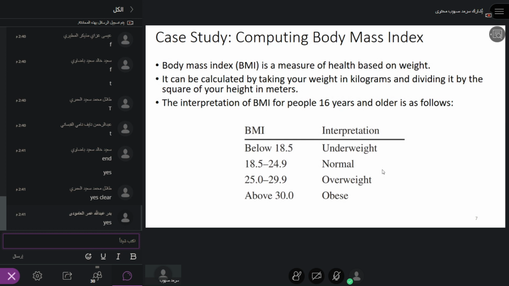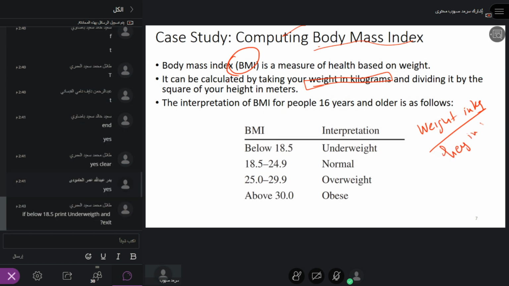So the question is that we have to do this case study of finding the body mass index. So we need to find the body mass index of a person. Okay, we call it BMI as well. So how do we get to the BMI? We take the weight in kilograms and divide by the square of your height in meters. That is your BMI.